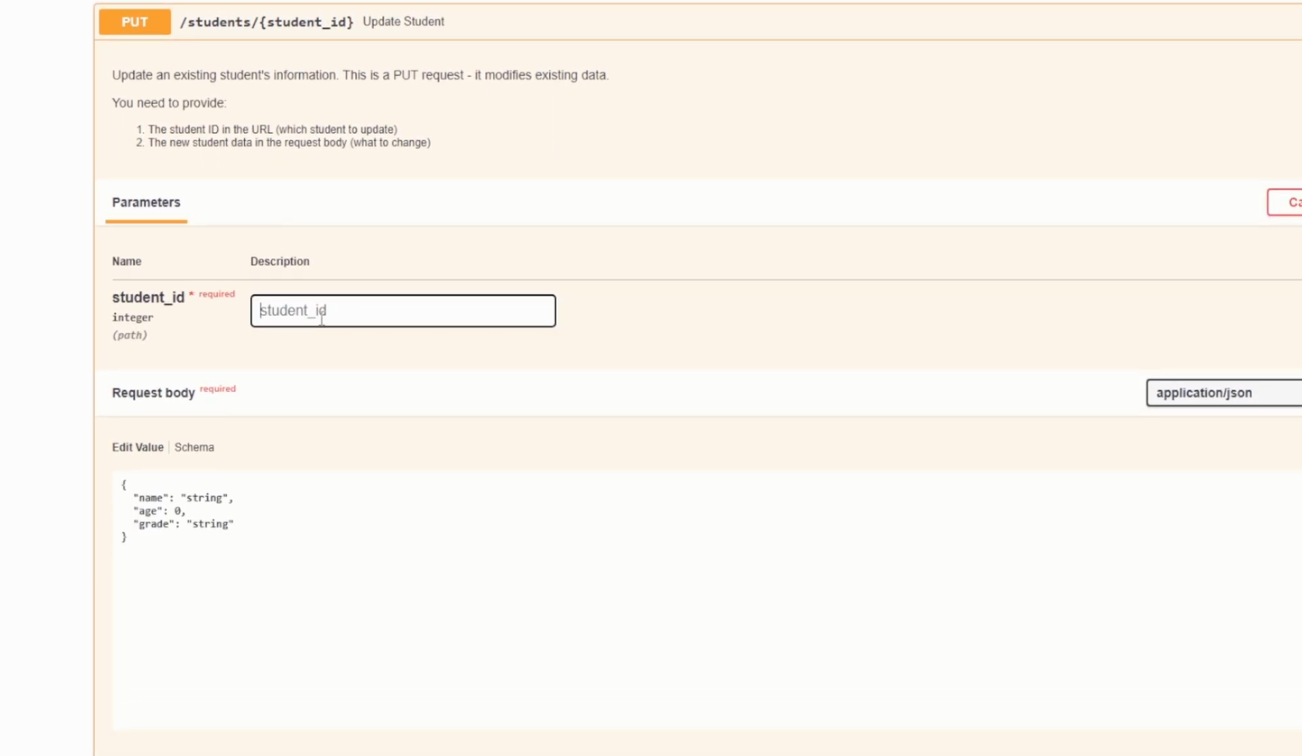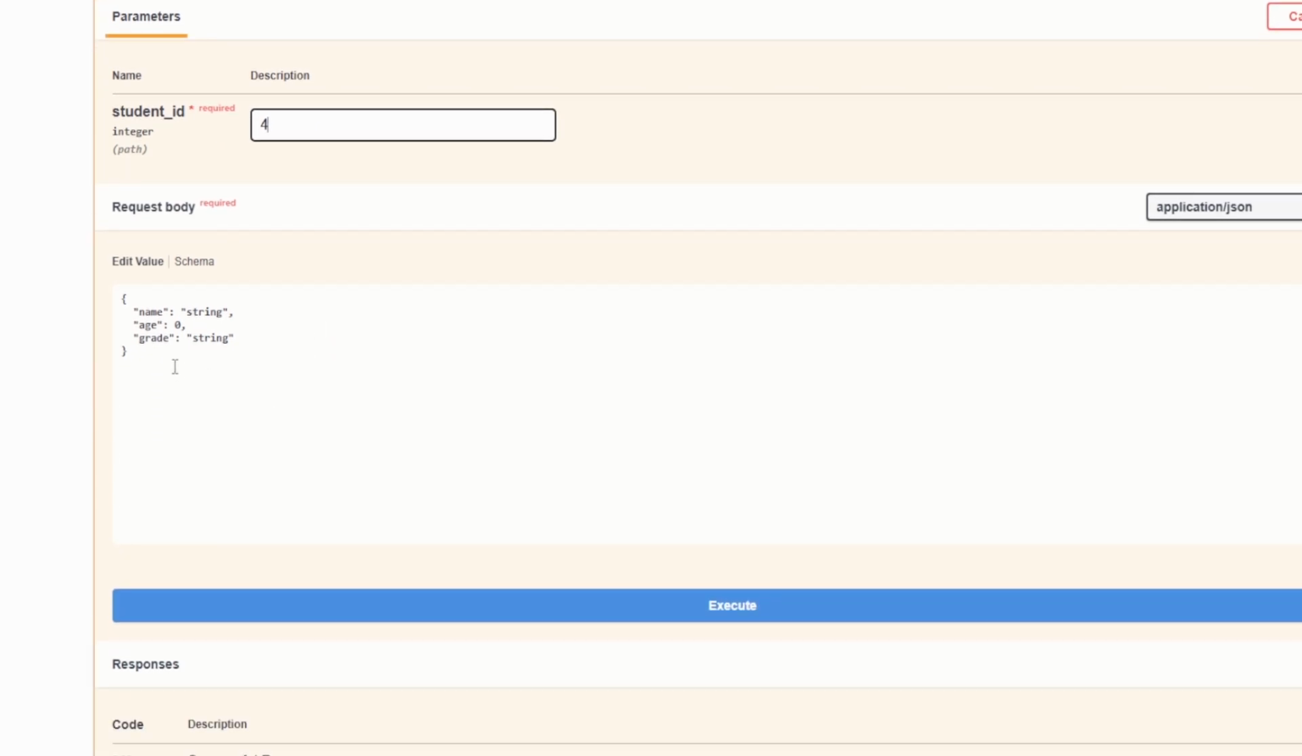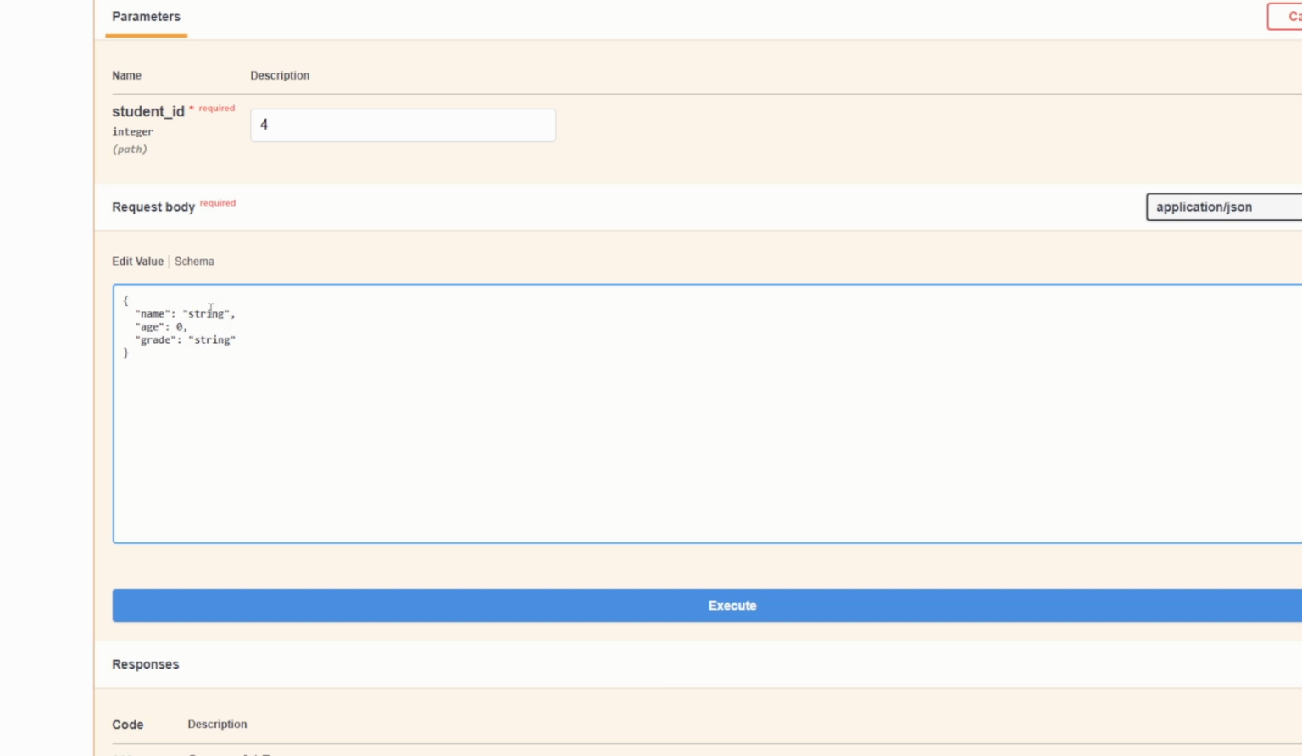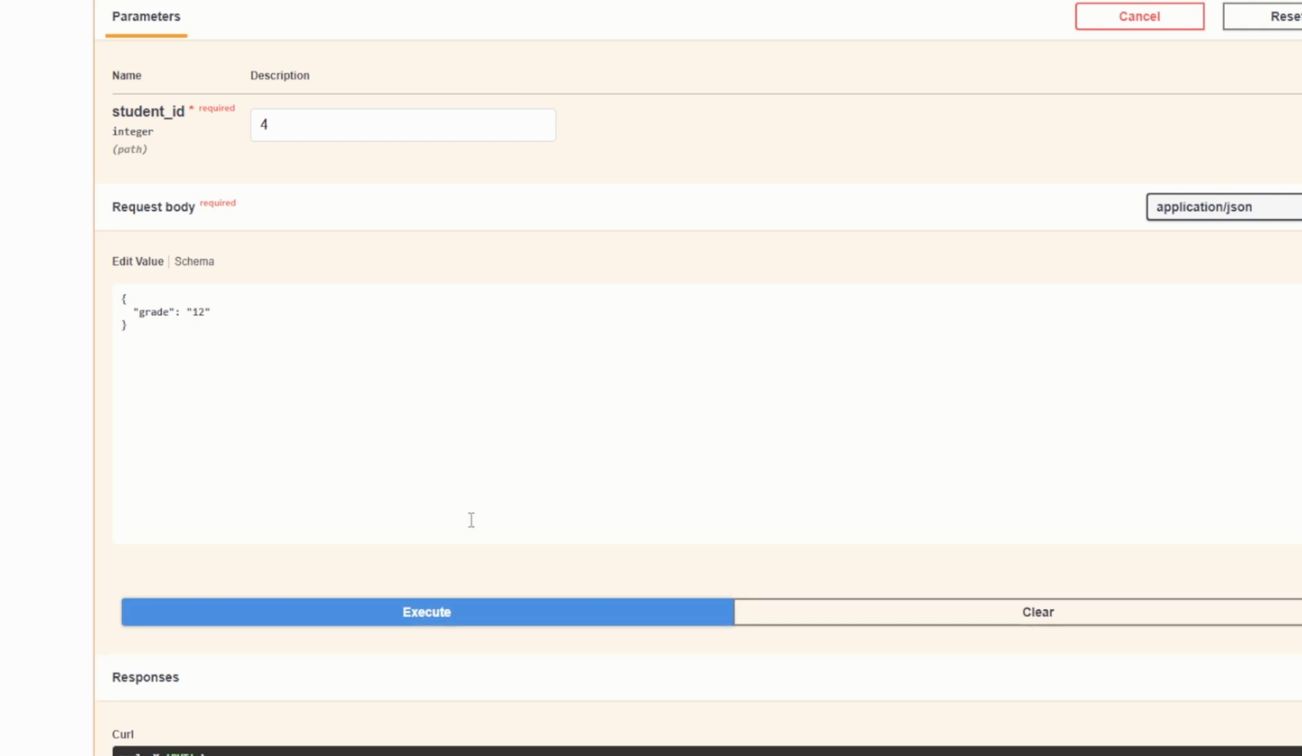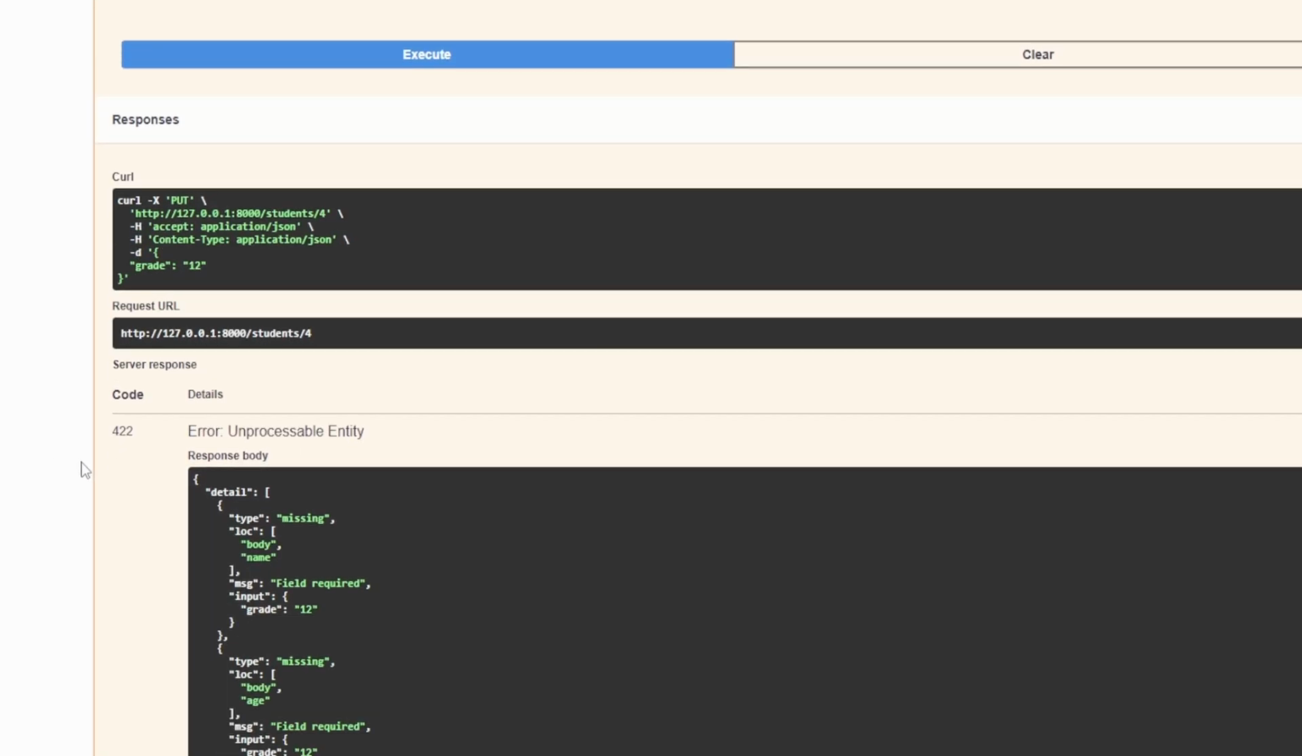We then say, okay, I want to modify the student ID of 4. And I will then say I want to keep, technically I think I should be able to do this, to keep everything else the same. And then all I want is to update the grade. I'll just take this out and say, cool, let's go ahead and execute that. Let's see what happened. 422.